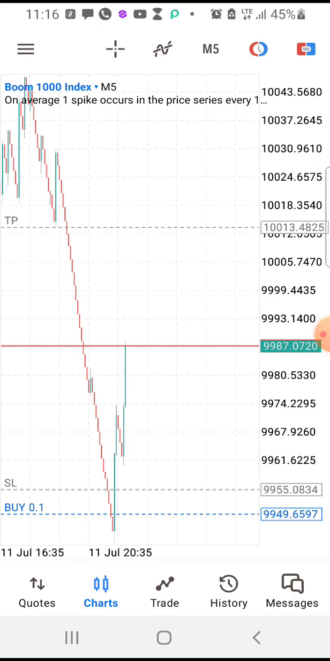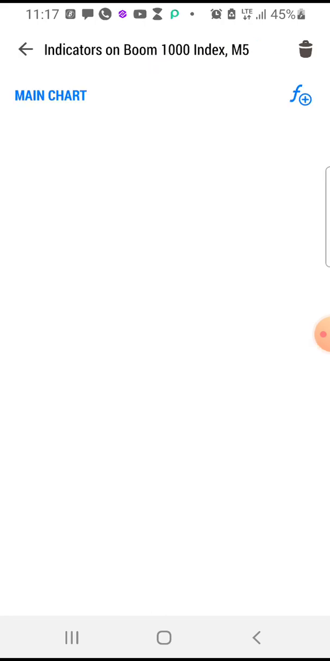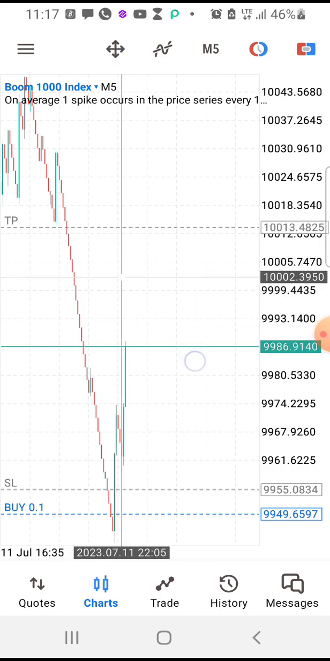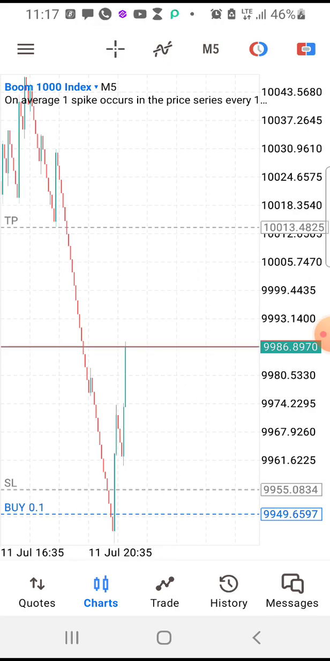So the next thing is this fourth icon, starting from the top right of your screen. This fourth one is actually for indicators. Then you can add any indicators you want. The last one is the crosshair, so you can use this one to check price and all of that. So that is actually the major changes that have been made.